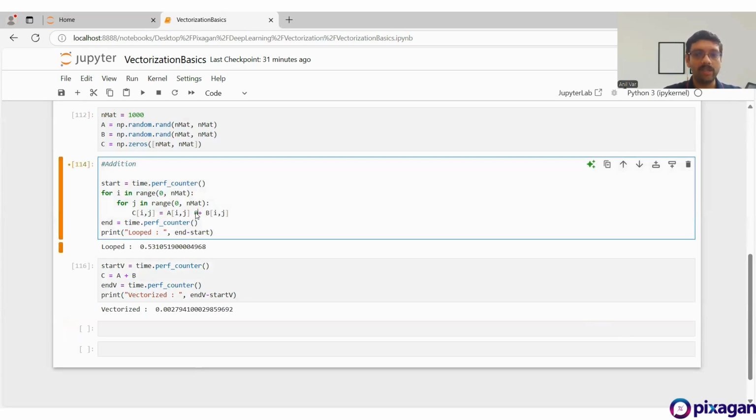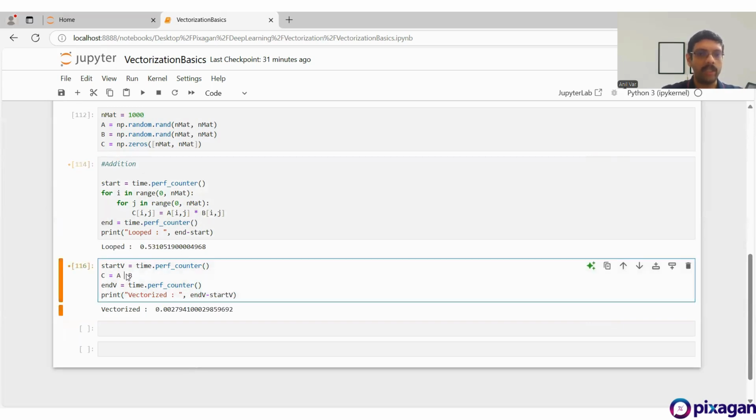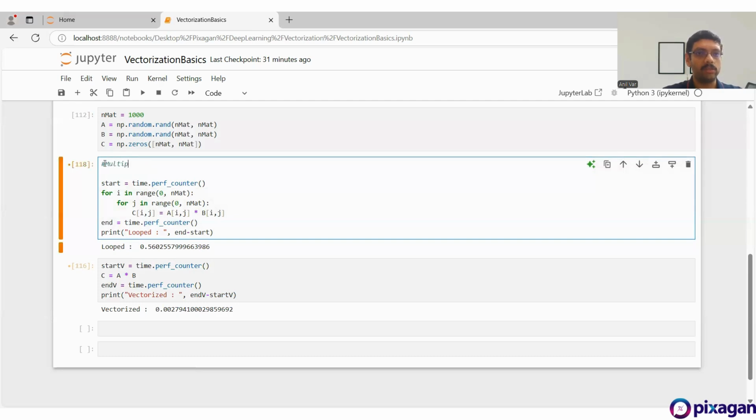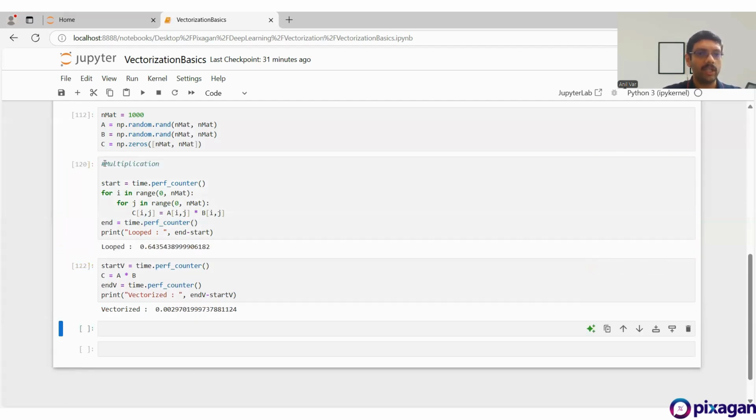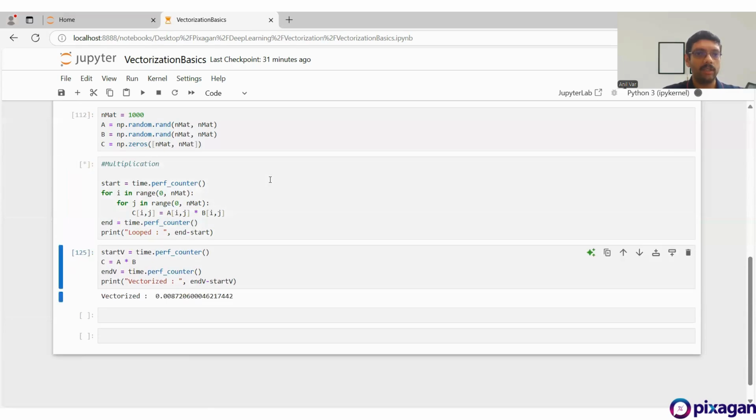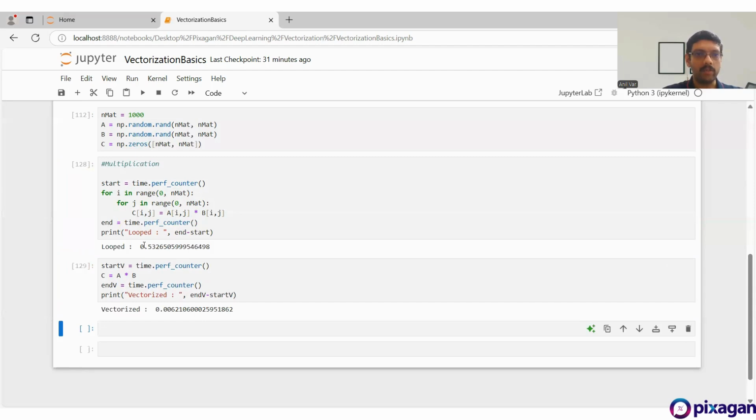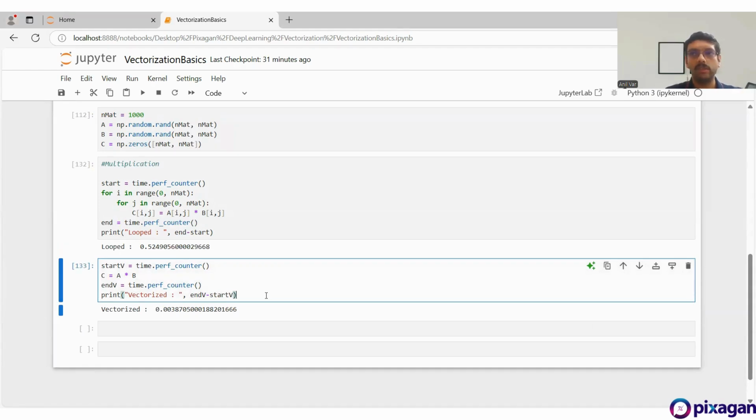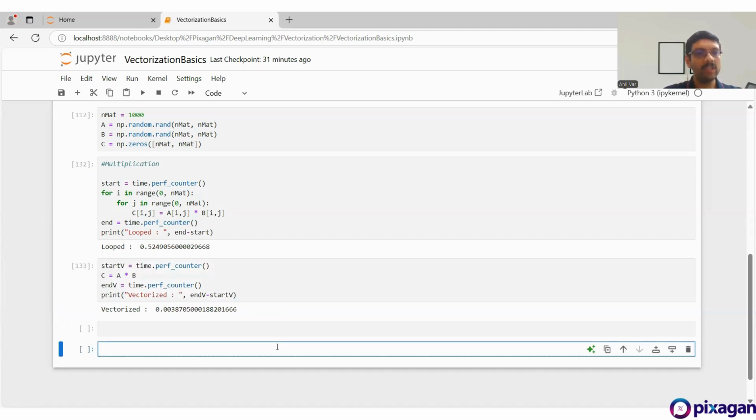What if you're doing multiplication? This is element-wise multiplication. I'm just going to change the plus to multiply here, and here too. My mistake, I need to change this to multiplication. So rerun that and rerun this. Again, you see how much faster this is. The order of magnitude difference is not changing: this is 0.5 and this is 0.006. I can run it multiple times and average this, but it's still that much faster if it's a matrix operation.